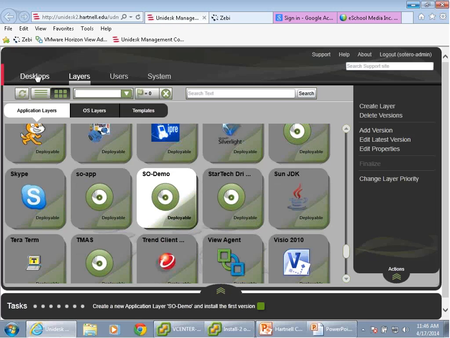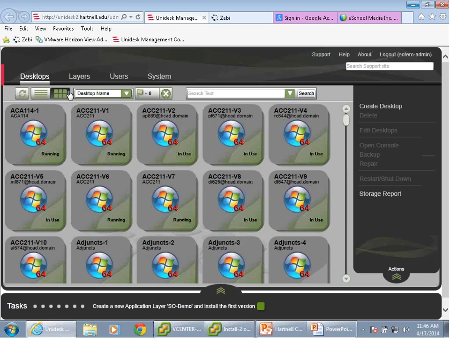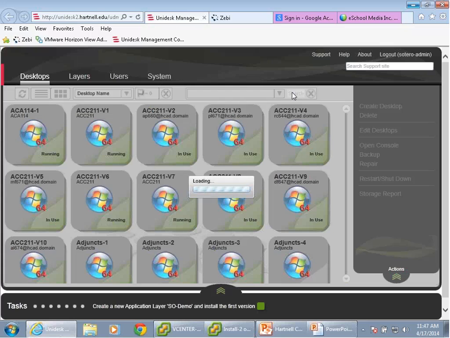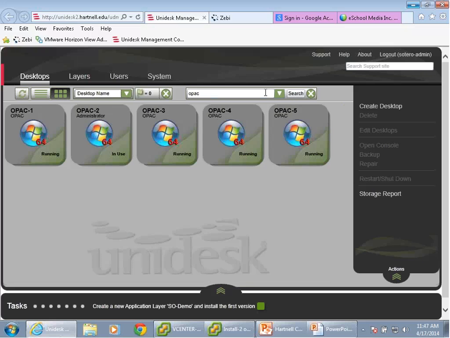So I'm going to go back to my management console here. I'm going to go to Desktops. These are all the desktops that I have in our system right now that we've created through Unidesk. I'm just going to shorten this. I have some test desktops already, so I'm just going to search for those. And let's choose OPAC 3. I want to apply that application layer just to this desktop. So I'm going to go over to Edit Desktops.